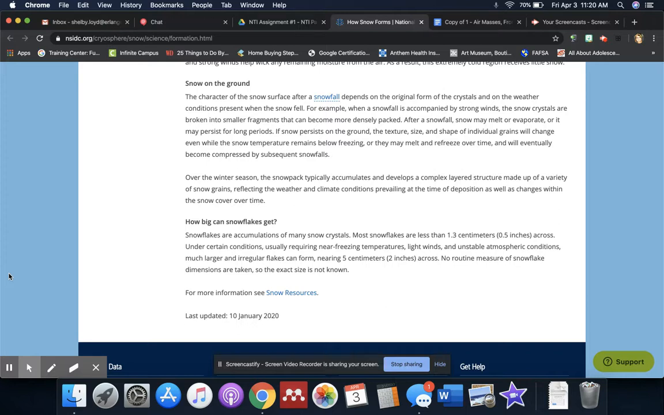We're just talking about different kinds of snow. So how big can snowflakes be? Because I know we've seen some pretty big snowflakes. Snowflakes are accumulations of mini snow crystals. Most snowflakes are less than 1.3 centimeters or half an inch across. Under certain conditions, usually requiring near freezing temperatures, light winds, and unstable atmospheric conditions, much larger and irregular flakes can form, nearing 5 centimeters, 2 inches across. No routine measure of snowflake dimensions is taken, so the exact size is not known.